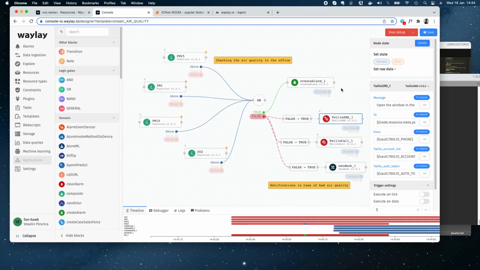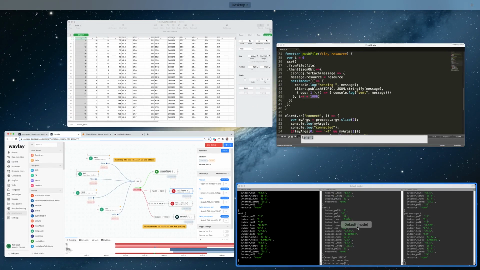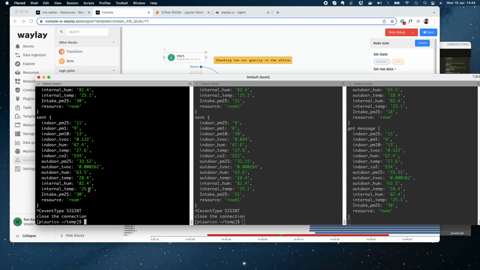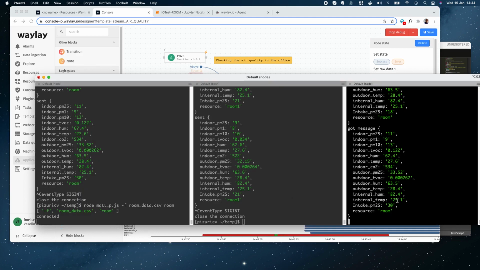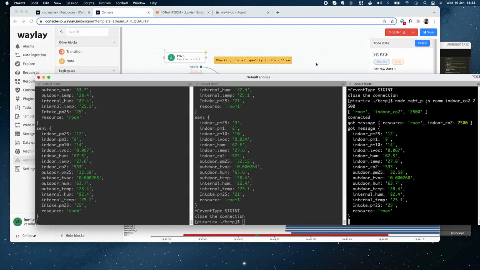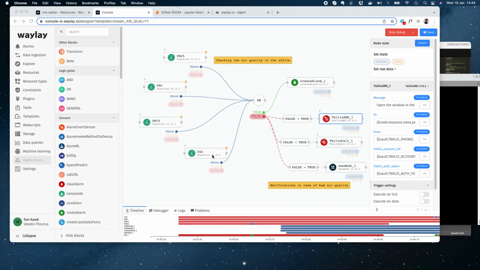Similarly, we could have done the same thing by increasing, for instance, the CO2 measurement. So let me try to do the same thing here. Let me just force now another value. So okay, we keep this one running. And here I'm going to push the room value in the CO2 to 2,500. That's what I'm just doing here. And again, the same thing will happen. Now this time this threshold has been exceeded, and as a result I'm getting another call.